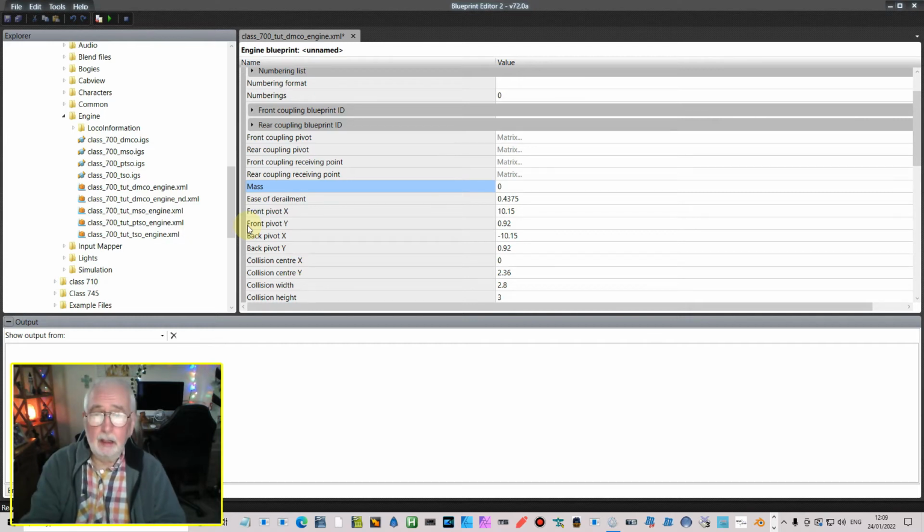Now, we said in the last one that we'd create the consist and get it into Train Sim, just to get it running under HUD control. So that's what we're going to do. First off, I've got all the IGS files, all the mesh files from Blender exported. Then we were working on this one, the DMCO engine blueprint.